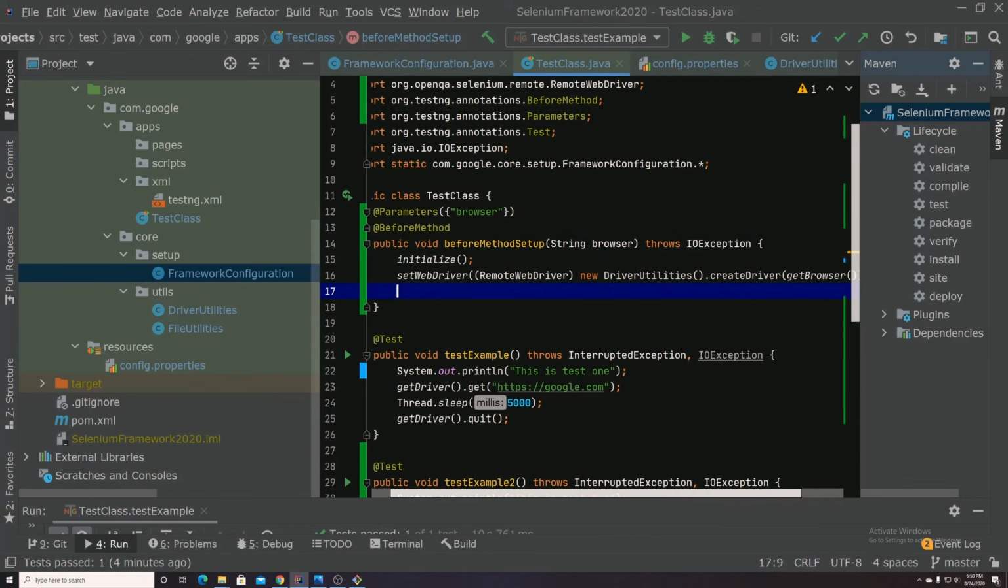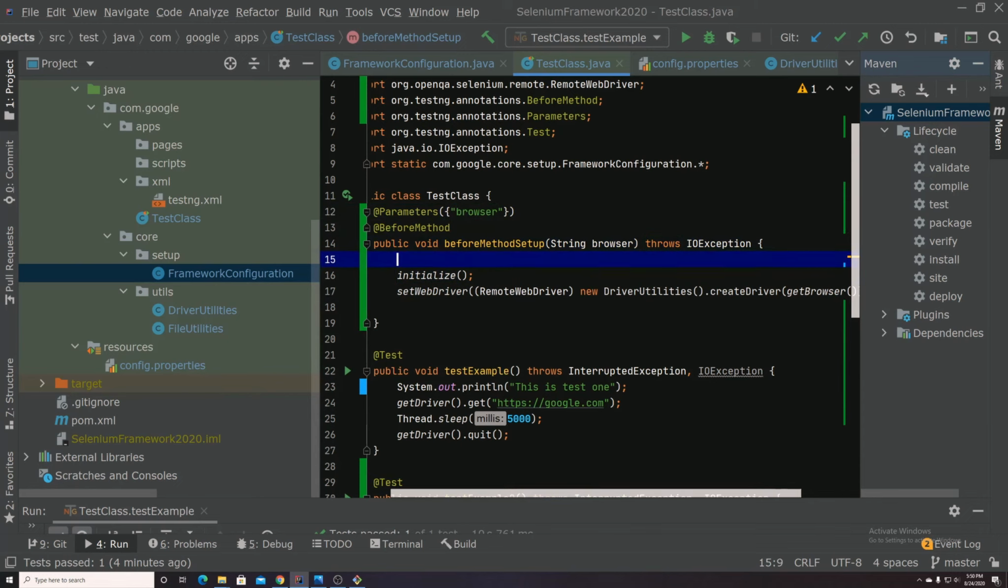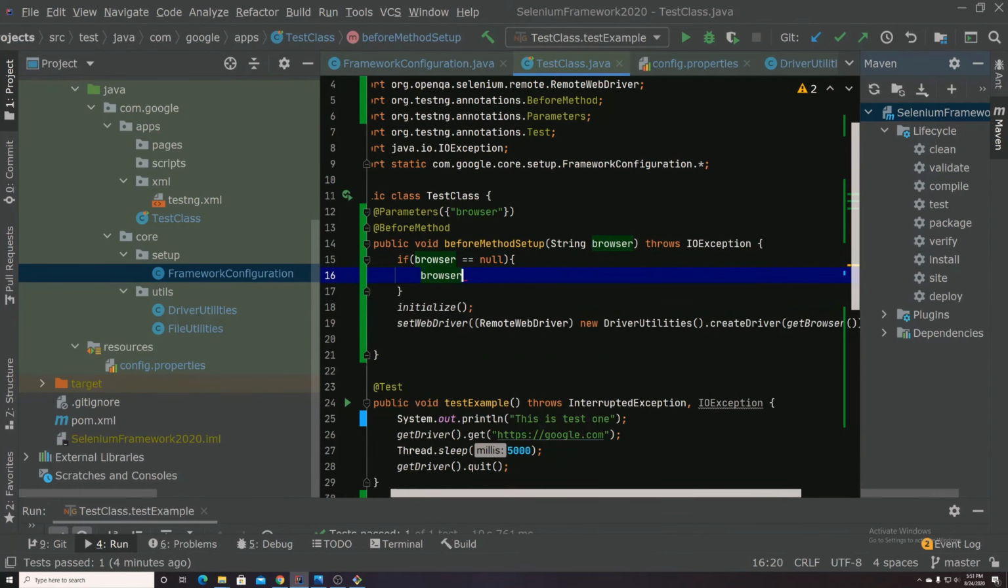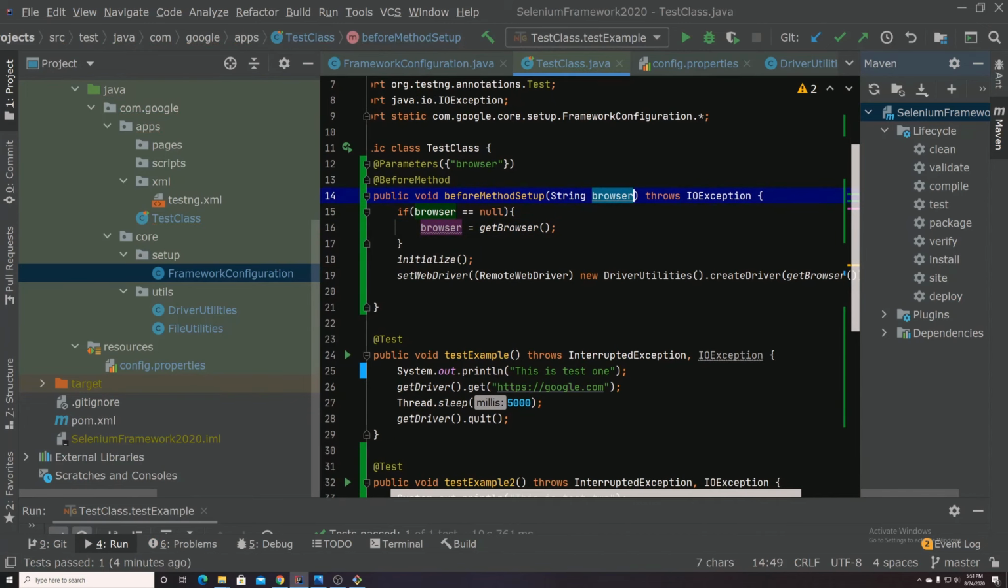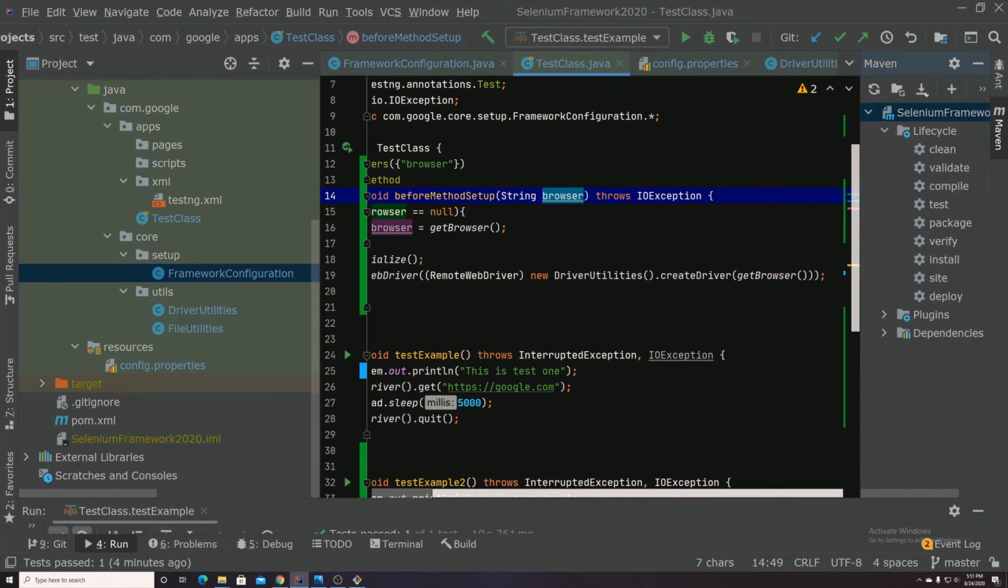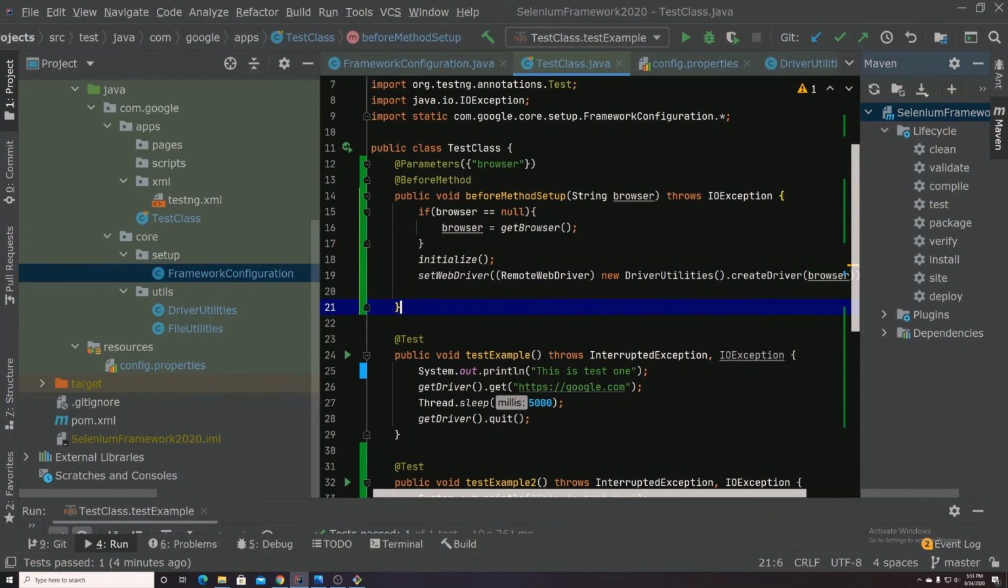So this will come from the testng.xml itself as parameter. So we can say here if browser equal to null, then just browser equal to get browser, otherwise it's the one coming from the parameter. So we can replace this one with the browser instead.